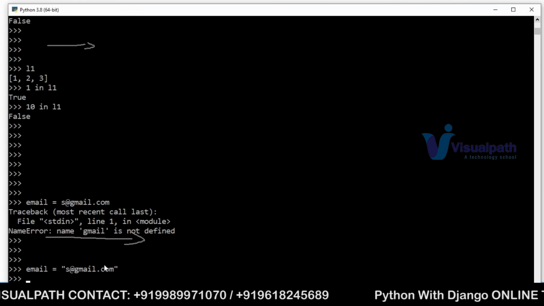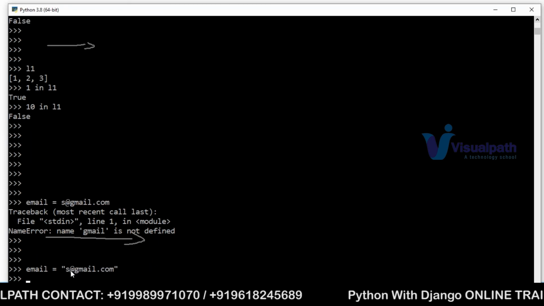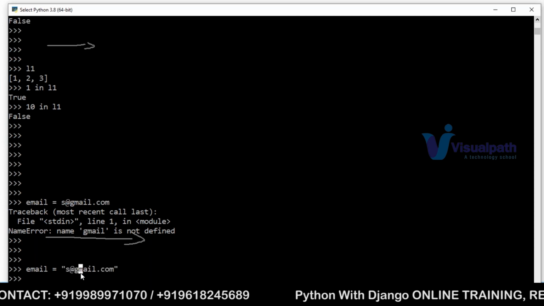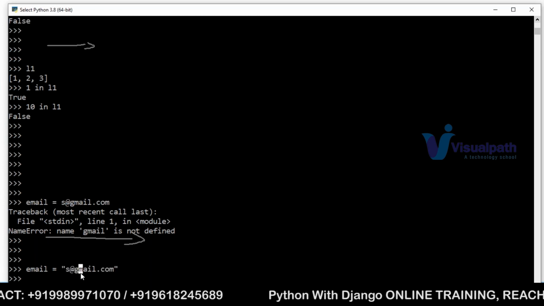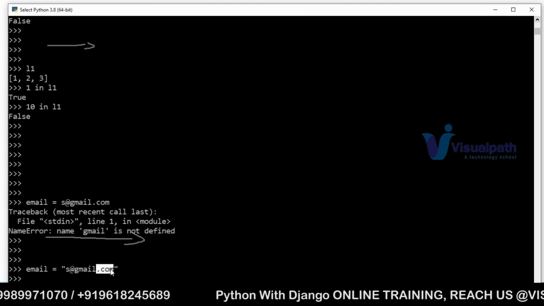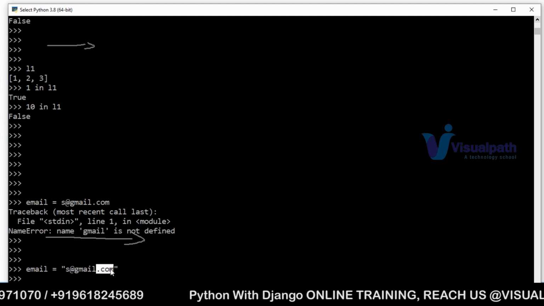Right, this is how any email will look. Your username and the at the rate symbol will be there, and also the domain name, either Gmail or Outlook or Yahoo, and at the end this .com will also be there, or .co.in or .in, like that.